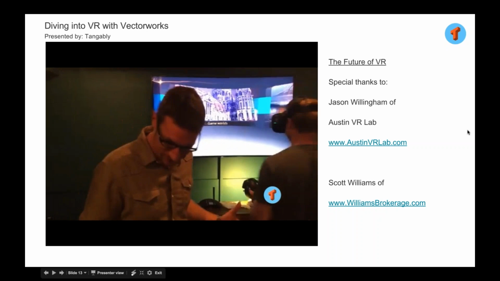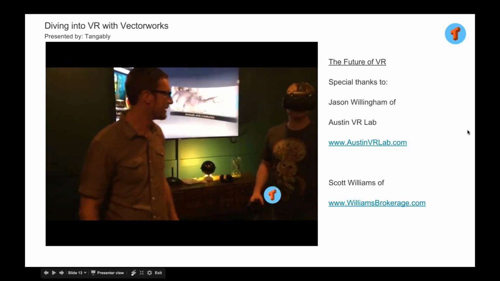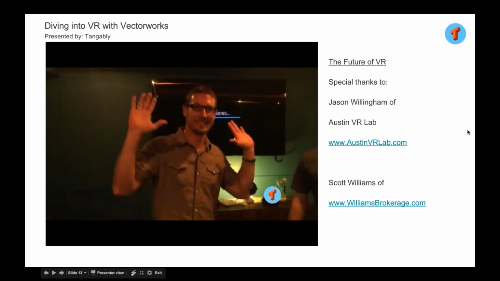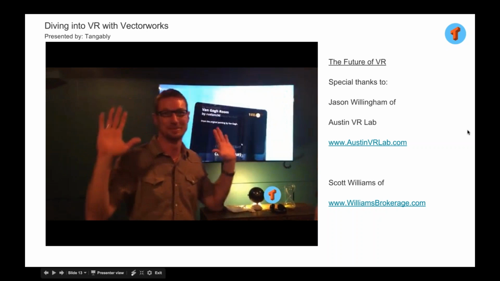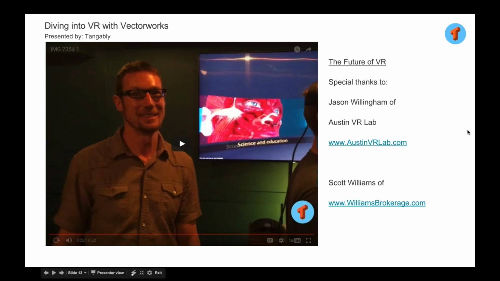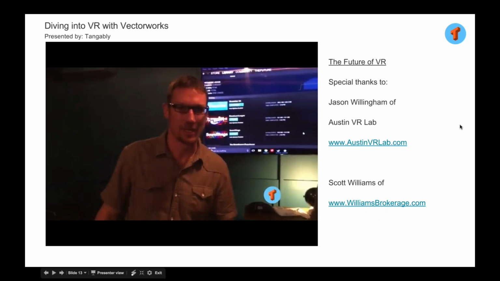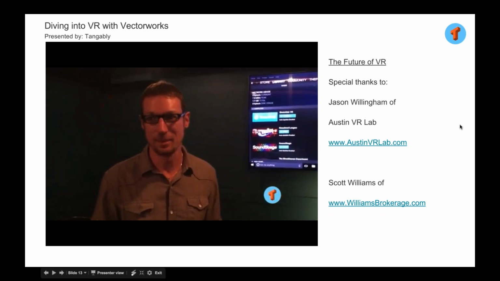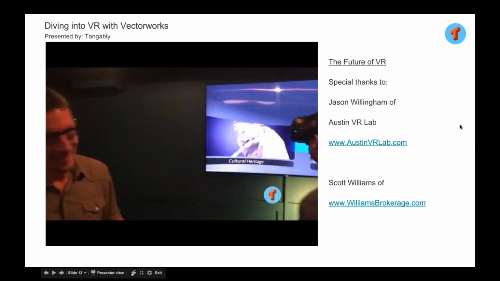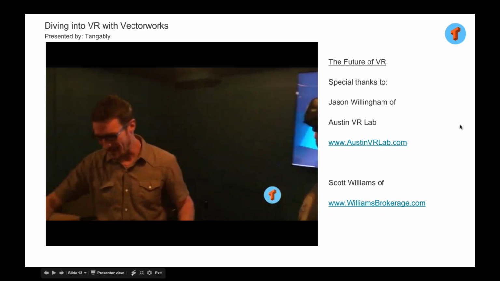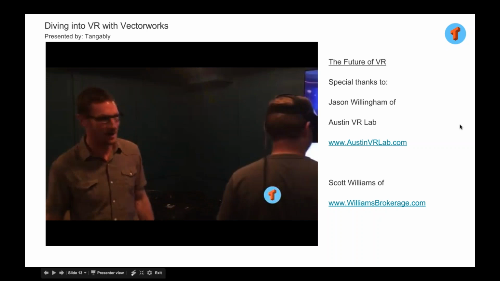I've got my friend Jason there on the right-hand side. He's actually wearing an HTC Vive. And Scott, this was his first experience with VR. And he was pretty excited about this experience. We got him into a couple of shooting galleries. We got him into a spaceship. He was checking out a whole bunch of different types of content. Now, that is the future of VR.